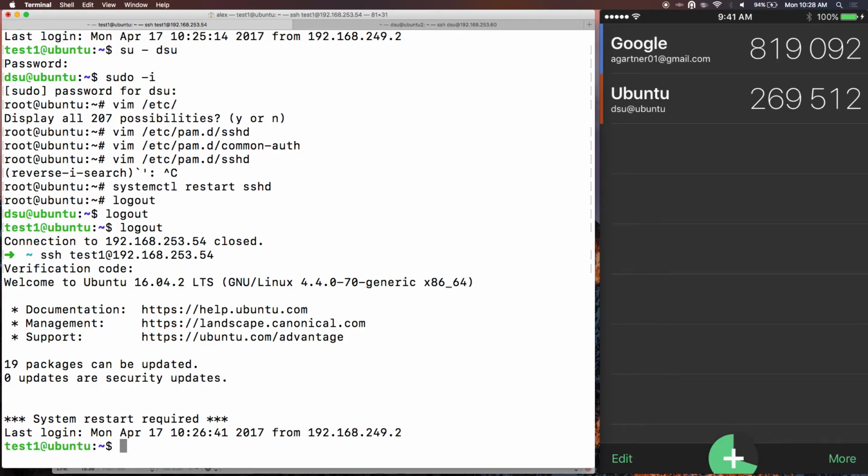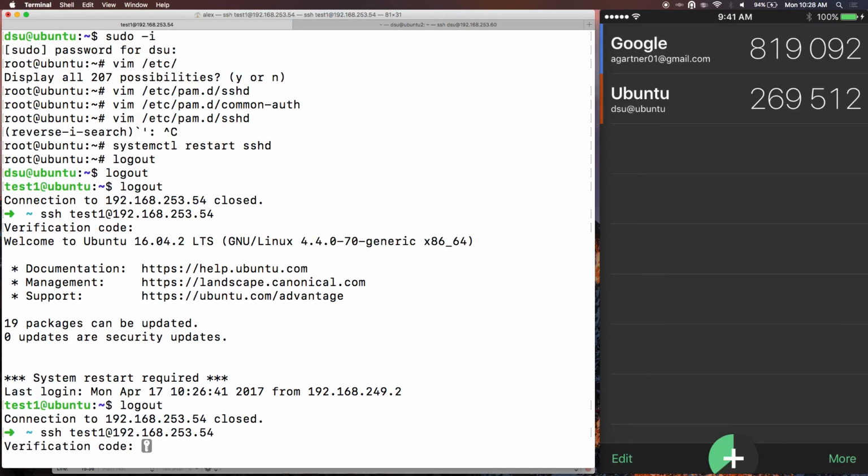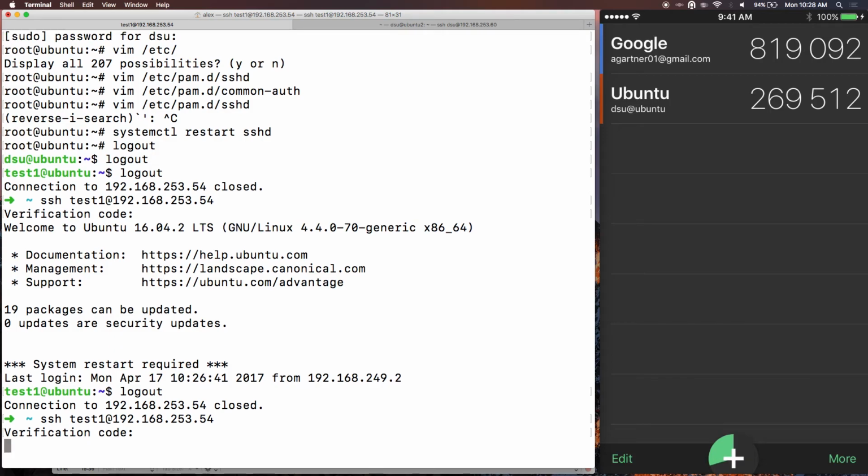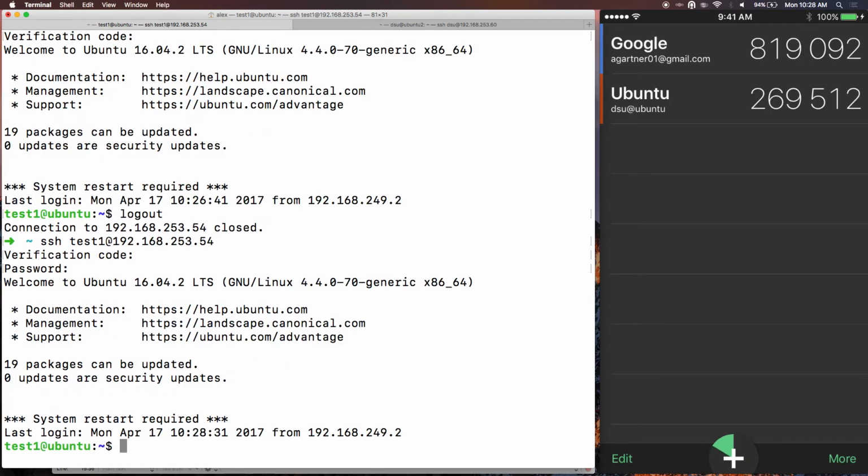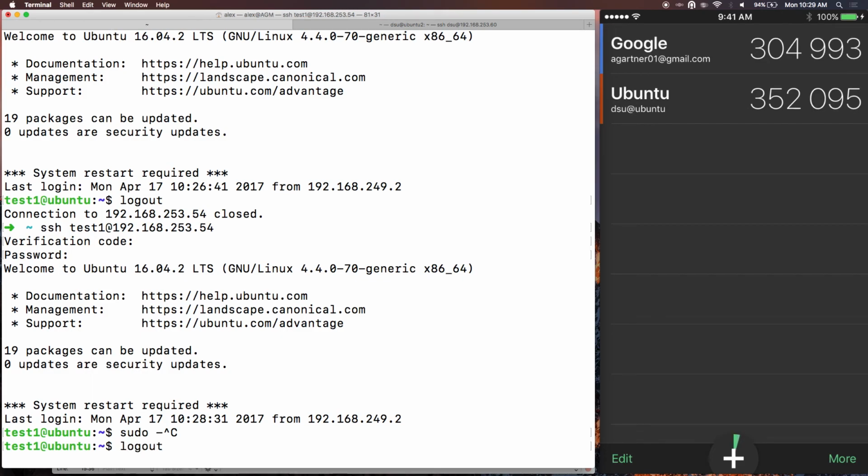When it hits any of those sufficient lines in the PAM configuration and it accepts that and it succeeds, then it just skips all of the rest of the checks and goes on. If, however, I was to give it the wrong code, I'd still be allowed to log in with a password. So that's a little bit weird. So let's look at that a little bit more.